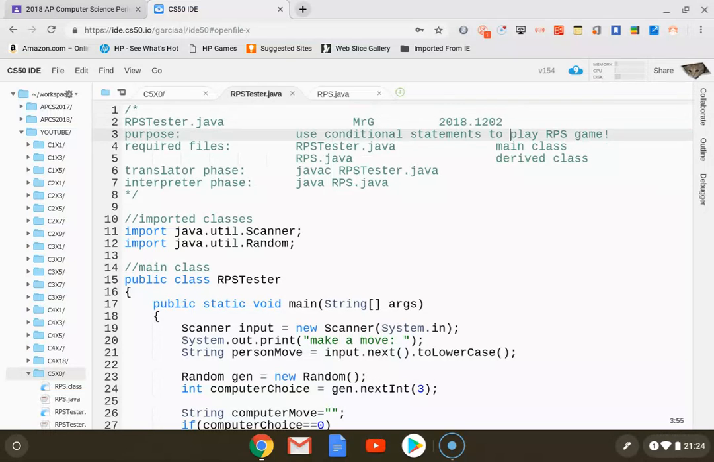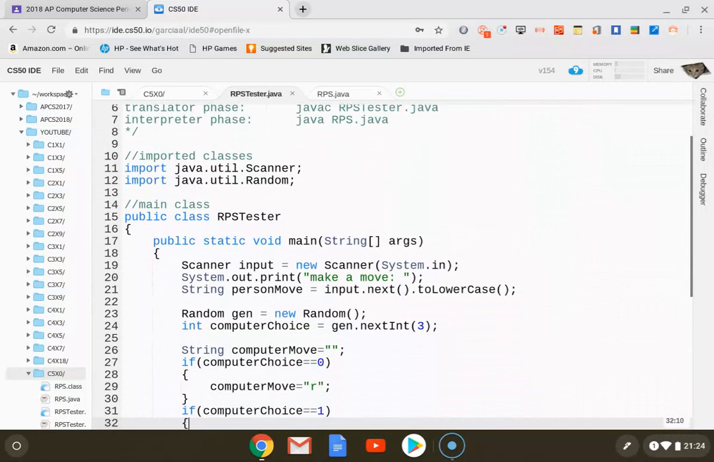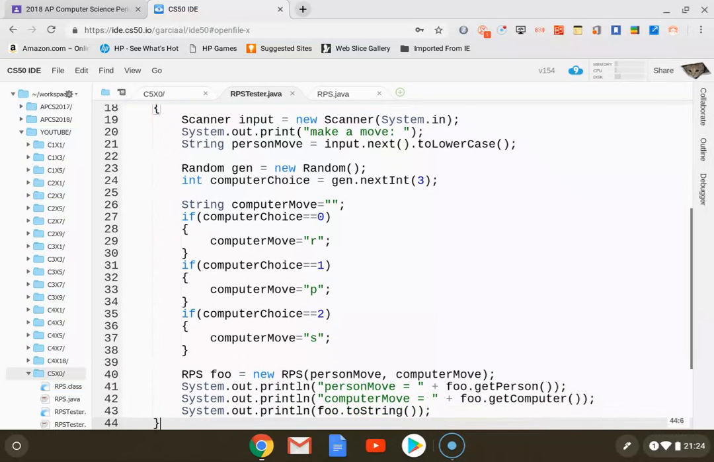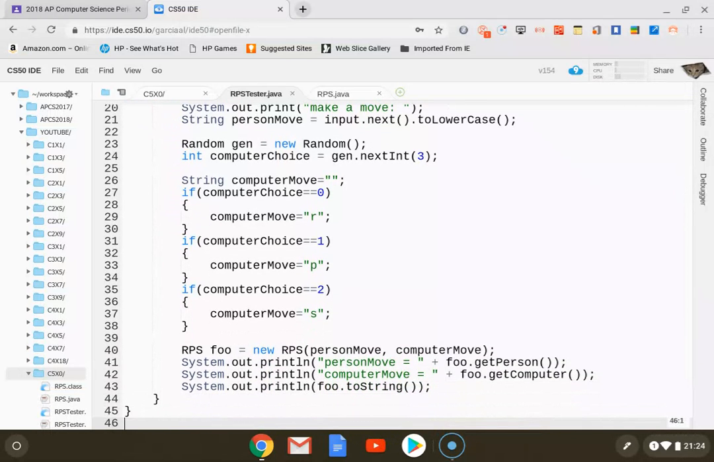So there's your tester. There's the input for the user. There's the move for the computer. And there's the constructor for the RPS object and printing out stuff about RPS. Okay, and here's RPS.